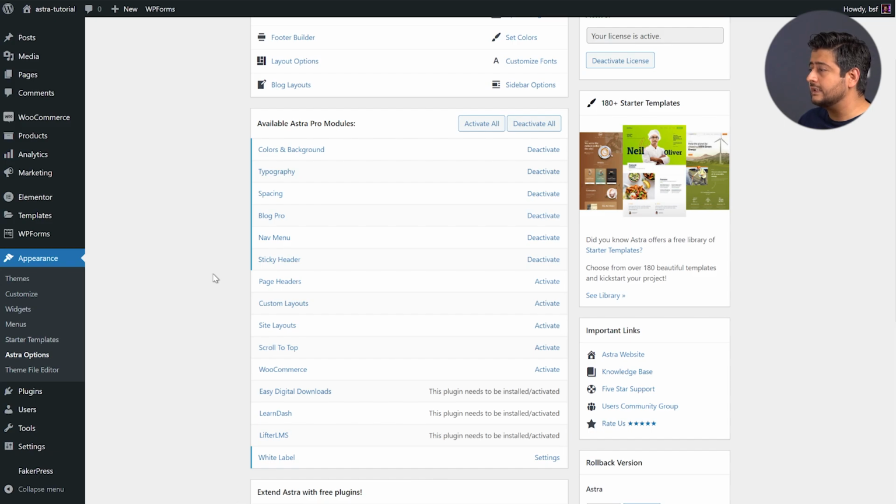Let's move on to some of the additional features: page headers, custom module, site layouts, scroll to top. Scroll to top is the easiest feature to explain, because page headers, custom layouts, and site layouts are more advanced features. I want to spend some time explaining to you how these can help you with your website.